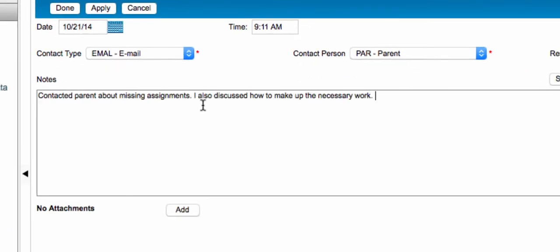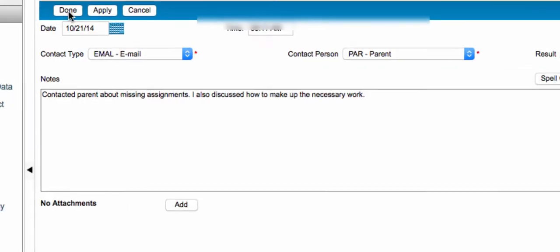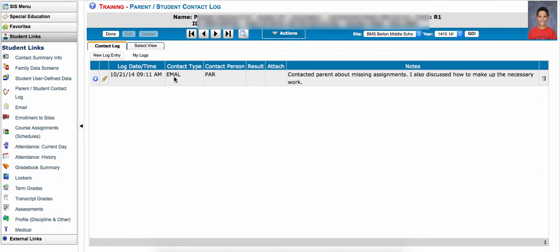Go ahead and type in information about what you contacted the parent about, in this case missing assignments. And if you'd like, there's a feature to add any files. So if you had a screenshot or a document that went along with this contact, you can also upload that file here. I'm going to hit apply and done, and now for this student I can see I've logged a contact by email to the parent, and here's the notes about what I said.